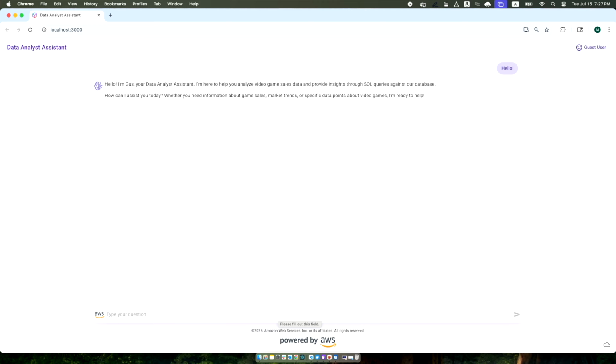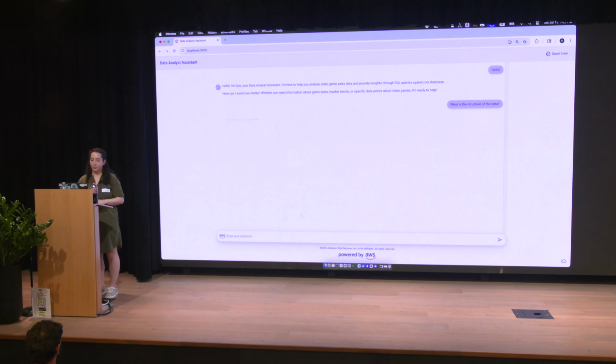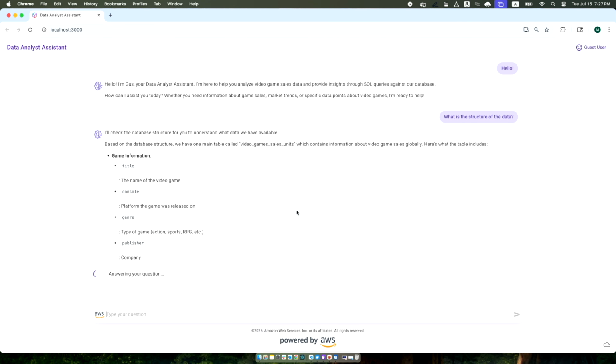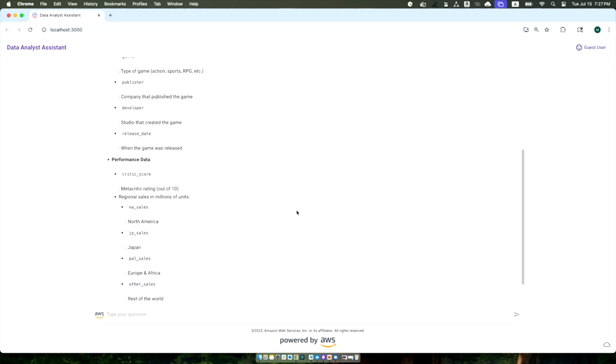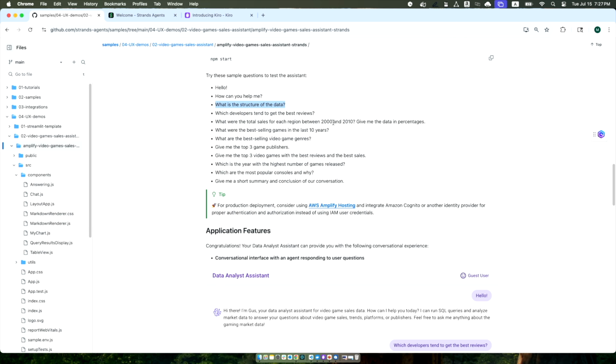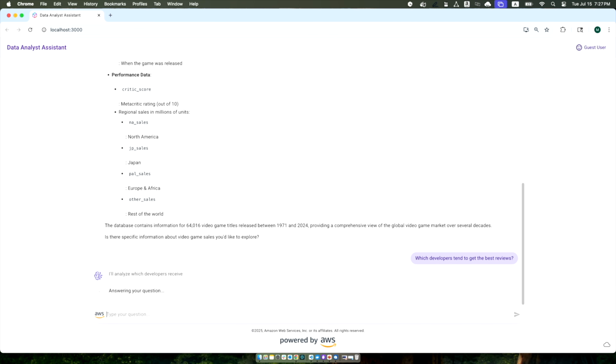For a little bit of context, Gus has been trained on some information around video game sales. I want to grab a little more information around some reviews. Before we do that, let's get a little information about the structure of our data. It's going to give us a sense of some data that was stored in one of our databases. In this case, we were using an Aurora database, and we see some information about that. Then I'm going to ask just one more question about which developers tend to get the best reviews.